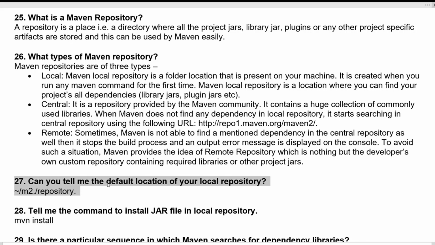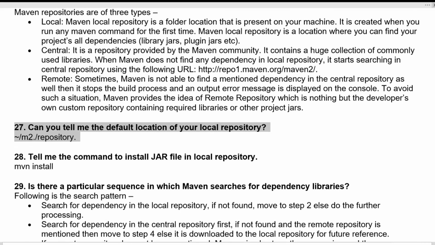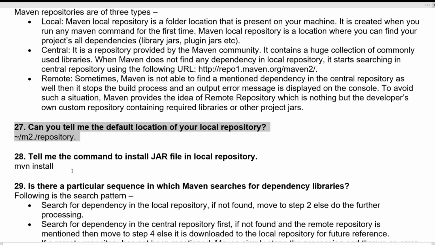Can you tell me the default location of your local repository? It is %USER_HOME%/.m2/repository. Tell me the command to install a jar file in local repository. mvn install.